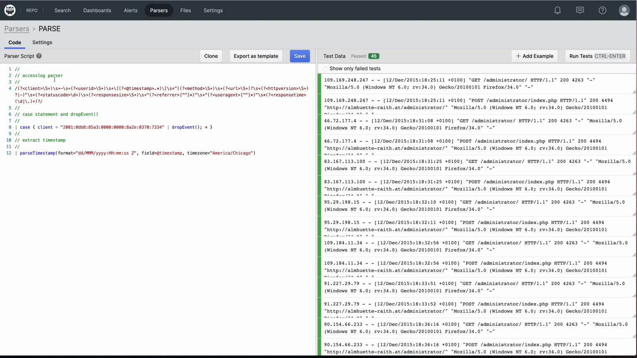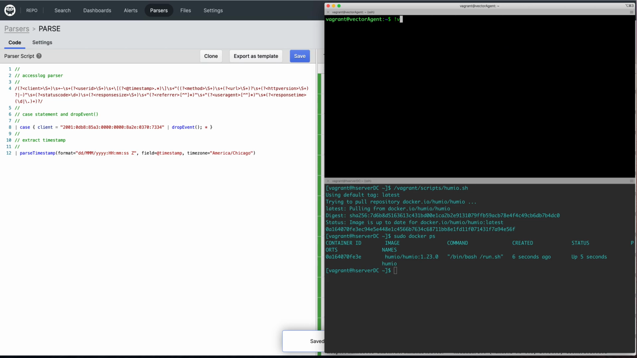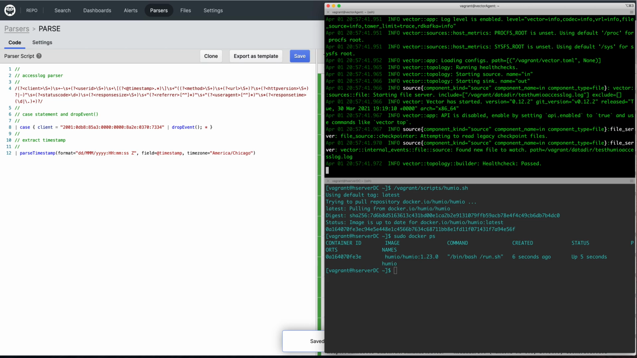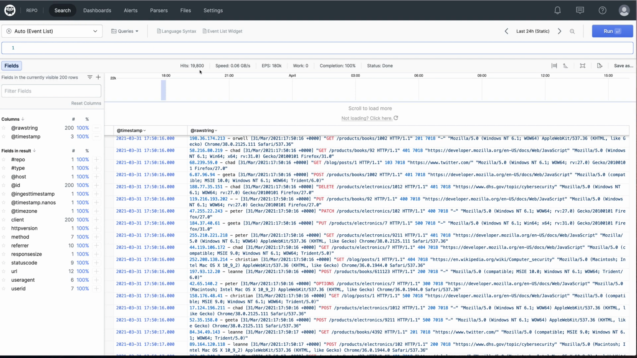So here we've got our standard access log parser that we haven't changed at all. I'm doing a case statement now inside a parser, which I think is extremely powerful, and if it finds this match, it will drop the event. And then I'm doing my parse timestamp as I did before. Go back over here, run Vector, go back to my search. And notice I've got 19,800 events.